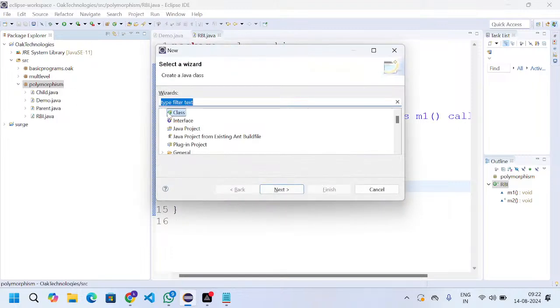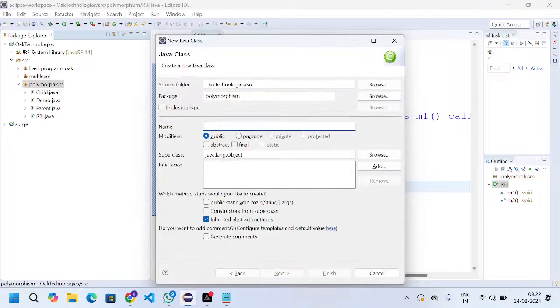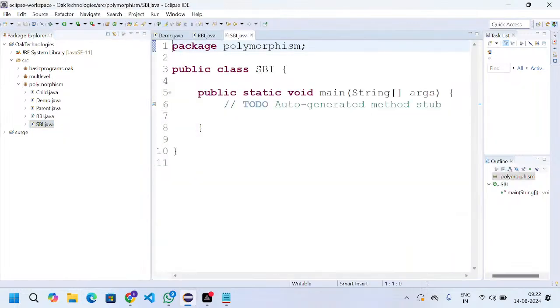As of now I will take one more class. The shortcut is Control N, and then we will get the wizard box. We click on class, and here you can mention the name. In my case, I am mentioning SBI, which is similar to a child class. Every program execution starts from the main method, so I need to select the main method as well, and then finish.